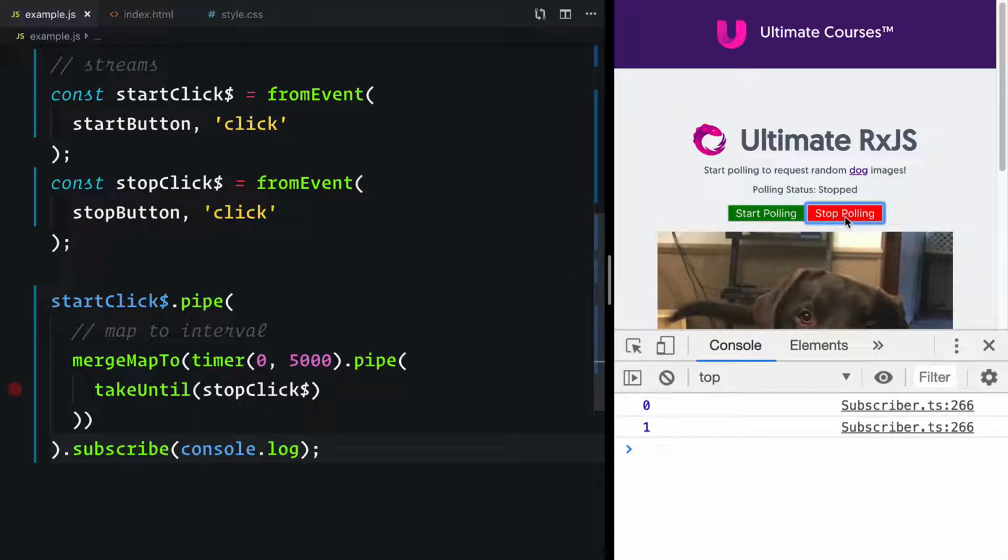Now that we have our start and stop functionality working, let's work on getting our polling status to display correctly. At this point, it is stuck on stop, no matter what the current status of our timer is. So anytime this inner timer starts, we need to update the label to active, and when it's completed, we need to change the label to say stopped.